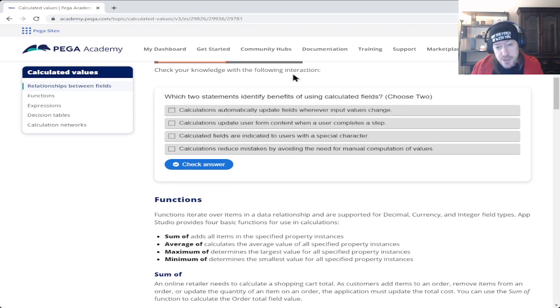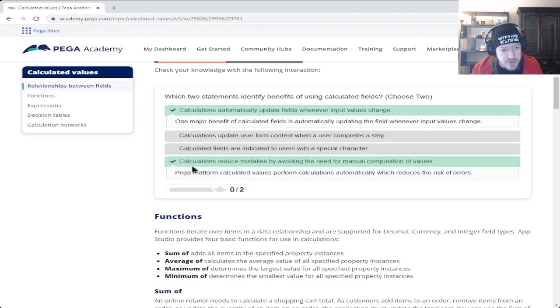Check your knowledge with the following interaction. Which two statements identify benefits of using calculated fields? Choose two. Calculations automatically update fields whenever input values change. True. You can do that. Calculations update user form content when the user completes a step. I don't think that's true. Calculated fields are indicated to users with special characters. I don't think that's true either. Calculation reduces mistakes by avoiding the need for manual computation of values. I believe that's true.